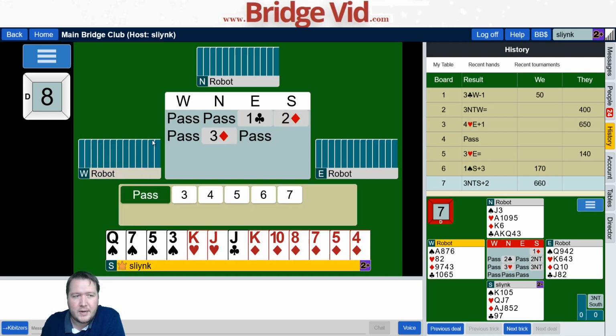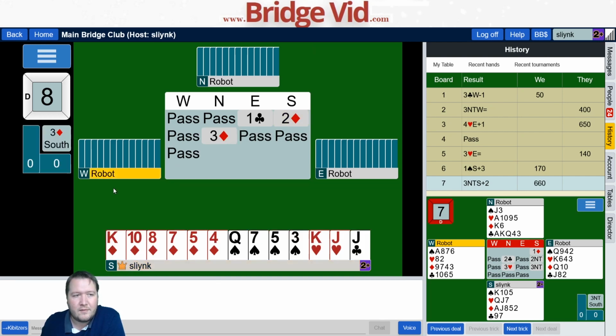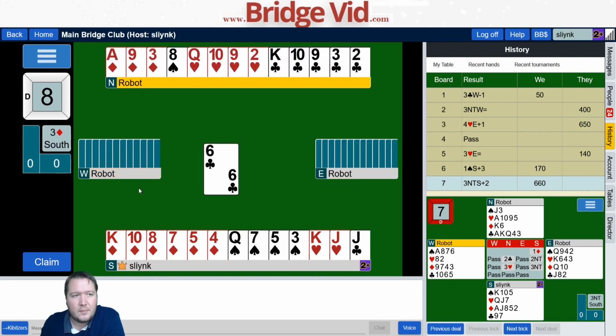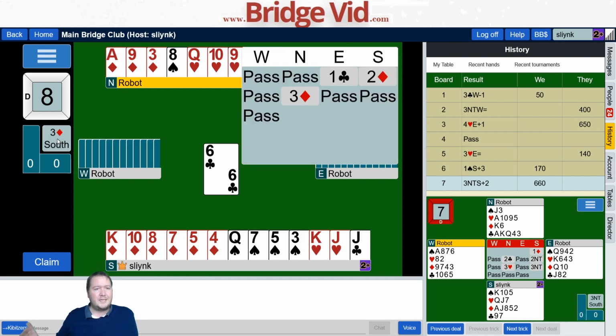It's going to be harder for the opponents to get in, find their heart fit, or spade fit in this case. Whereas 1 diamond doesn't really achieve much. I wasn't that interested in game, so trying to preempt them a bit seemed the way to go. Anyway, let's just have a quick review of the auction. East opened 1 club, pass, 1 club.